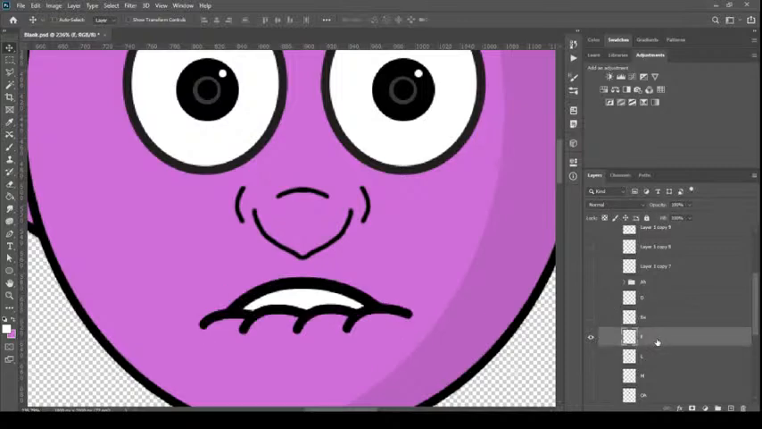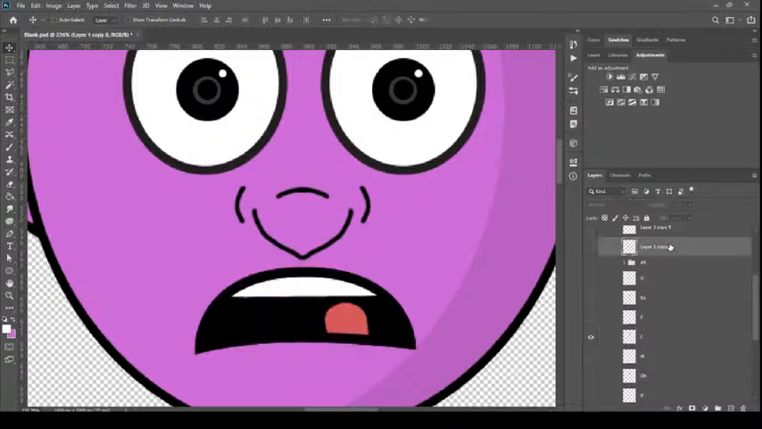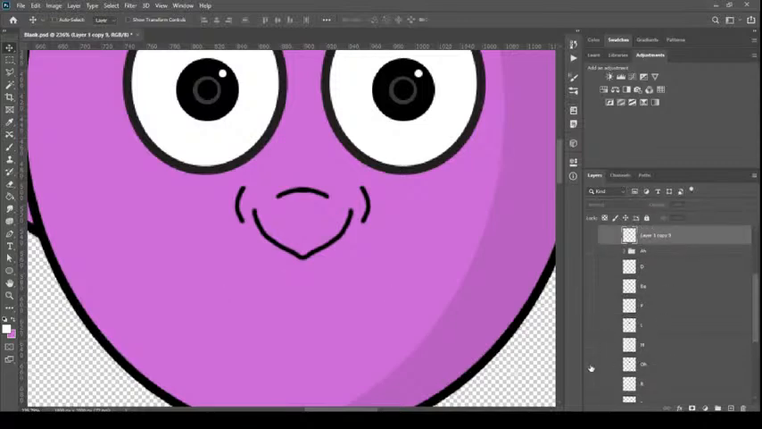Then I will go to F. Then I will take this copy, drag it over this F, unhide it. Okay, move it a little bit down. Select both of them, Control E, and call this F, hide it. Now I'll go to L, take this copy, move over here, unhide it. Okay, select both of them, Control E to merge it, call this L, hide it, then go to M. For M I don't need anything.